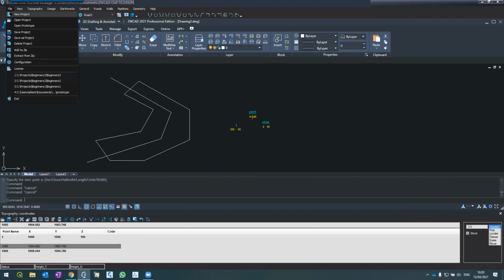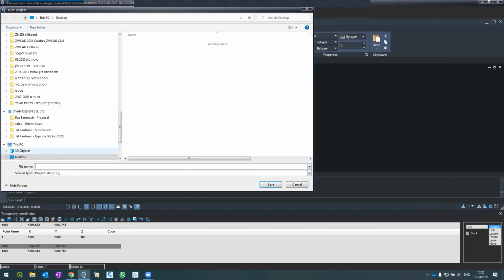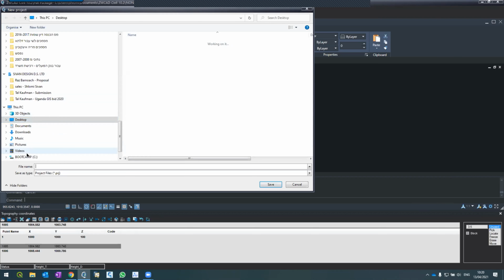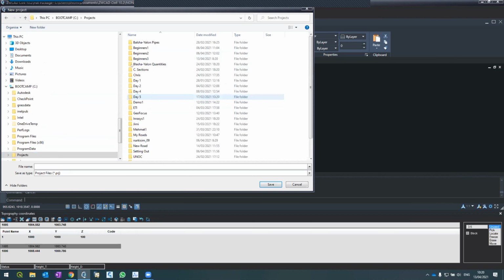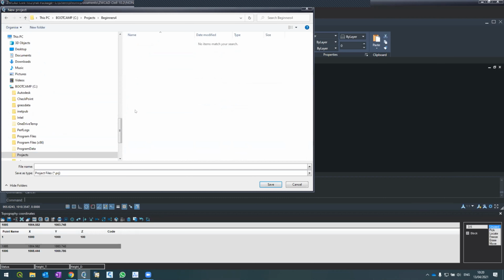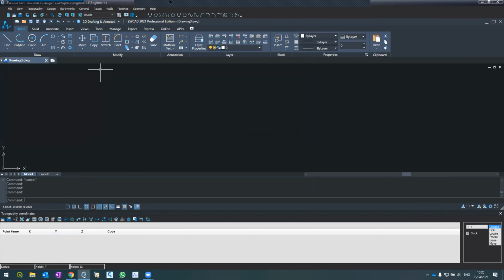I'm starting with File, New Project, and I will put it again in my C projects. Let me open a new one. I will call it Beginners 4. I'm going inside and calling it Beginners 4. So I open a folder with Beginners 4. Good.